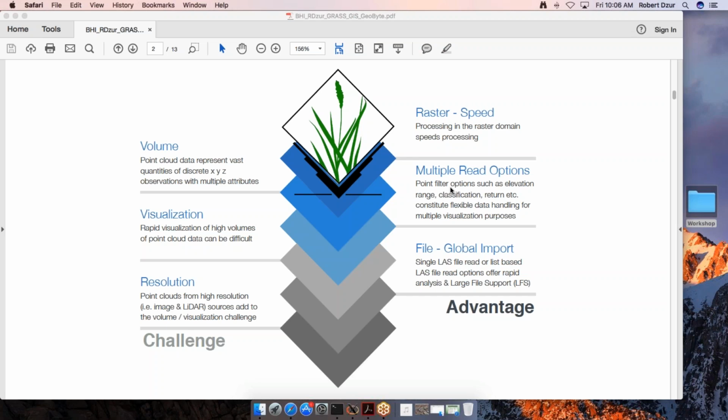We also have a lot of read options. So LiDAR point cloud data often comes with a whole host of attributes, and GRASS gives us an ability to parse all that information out in many, many different ways.